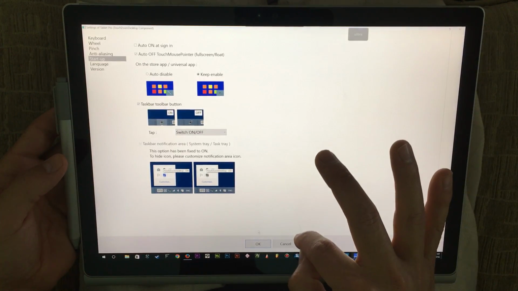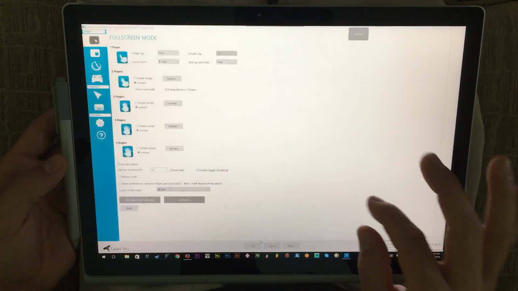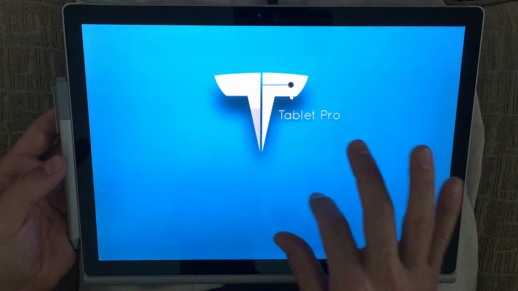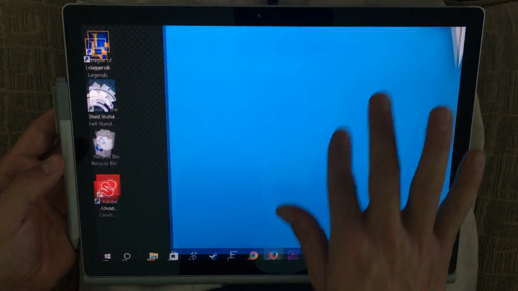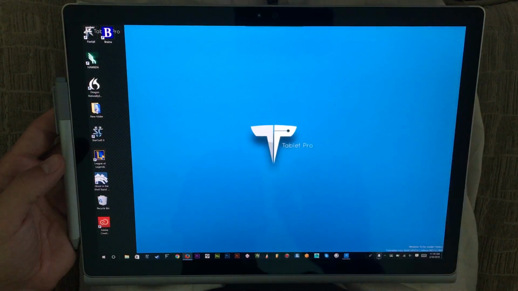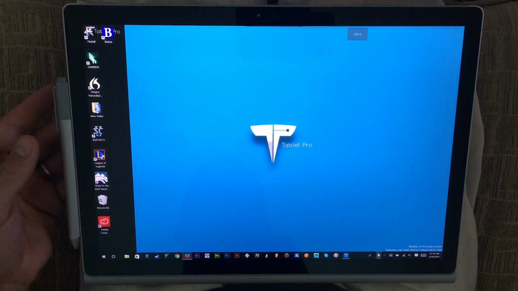All right, so those are the two things you need to have enabled and set up in order to get the zoom screen to work, or pinch to zoom to work on your entire computer. This does work for videos and games as well.